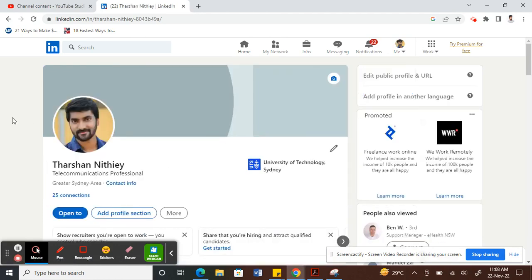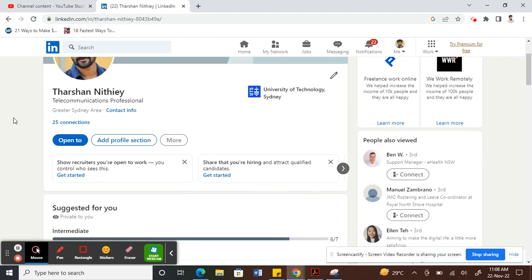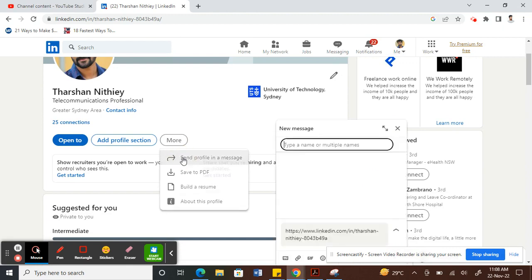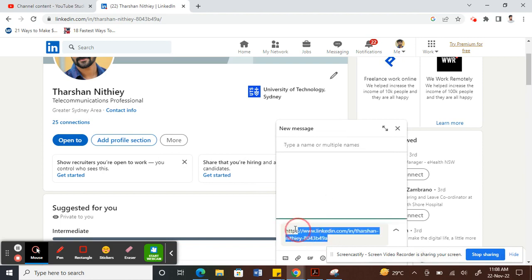Once you get into your profile, what you have to do is you will see an option here called More. Select that, click on it, and then there's an option here, Send profile in a message. Click on that. If you click on that here, you'll be able to see the link to your profile. So that's the link to your profile. That's how you find it.